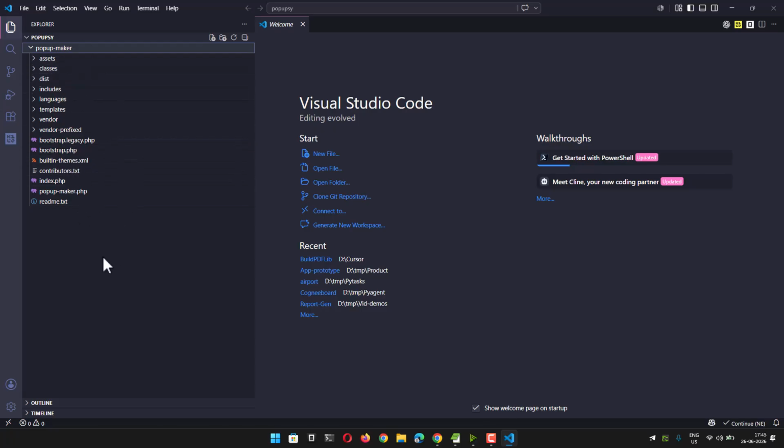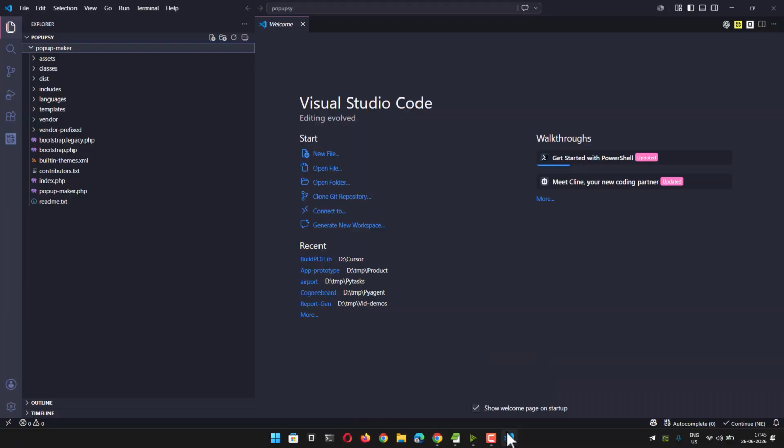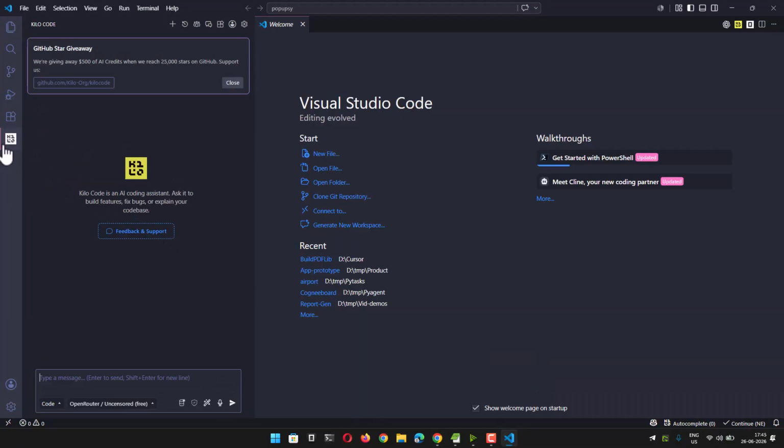Now I will do some code review with the help of tokens offered by Rewind.ai. Right, so if I go back here and check KiloCode, now you can use Continue, you can use Cline and similar other services for using your APIs. So KiloCode is pretty decent.